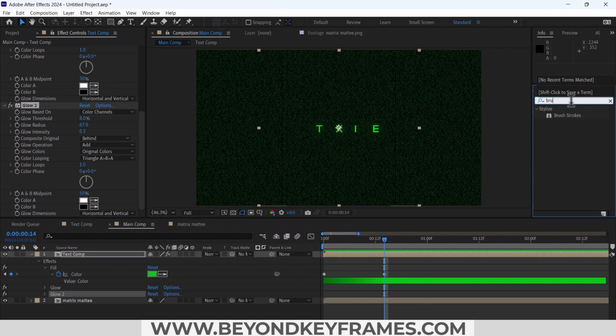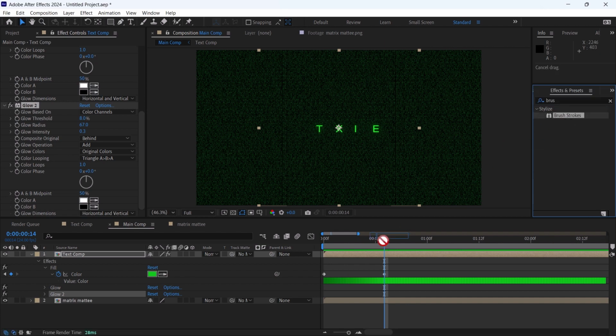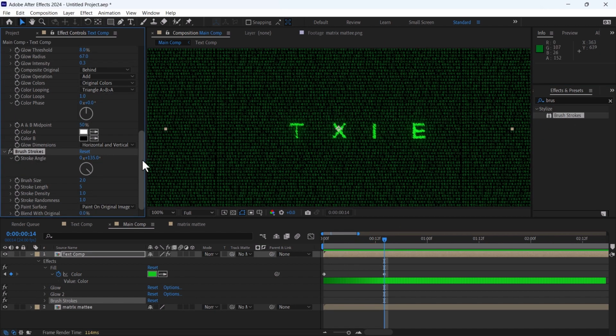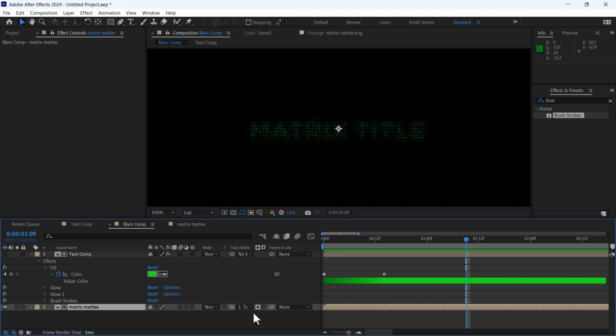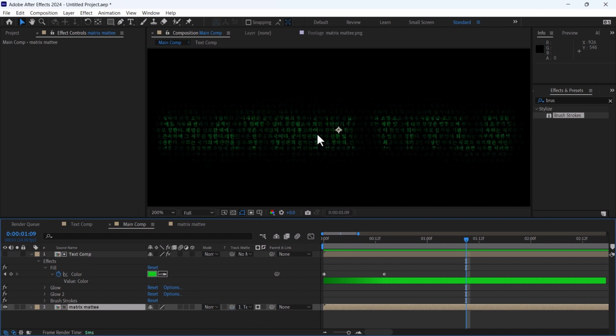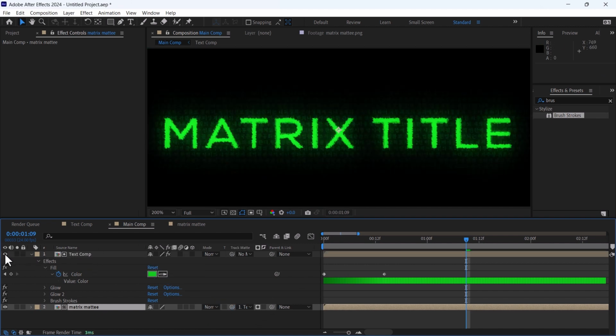Add brush strokes and change the brush stroke size. Change its length also to 1. Increase the stroke density to 2. Now select this matrix mat and in the track matte, set the matte to the text comp. So you can see it has alpha matte. Now also enable this text.